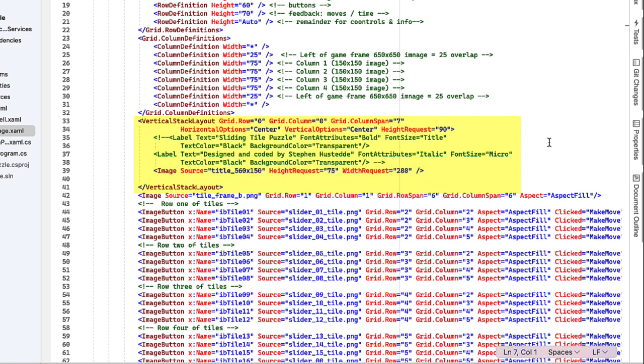Now, the reason I use a vertical stack layout there is initially I just had 2 labels, and you can see those commented out. And I wanted those one immediately underneath the other. So in this case, you really don't need the vertical stack layout. You could just put the image source with the row reference of 0 and a column reference of 0 and a grid column span of 7, and then center it.